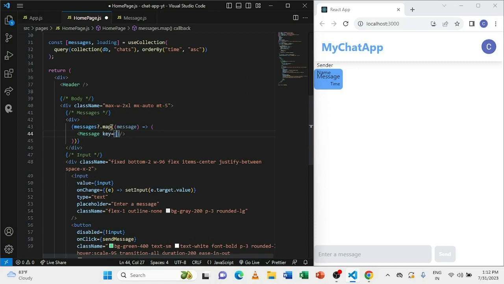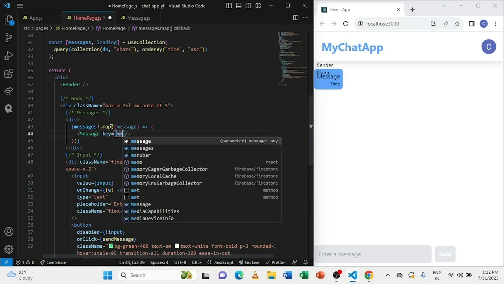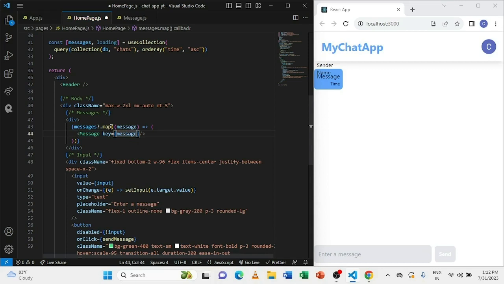Since it is looped through, a key prop needs to be added to this, so that whenever there is a re-render, or when you delete a message or update a message, React knows that it does not have to re-render the entire list of all the messages, but instead it should only render the recent message or the updated message. I can say here message.id.